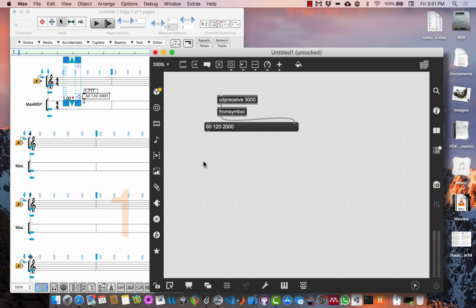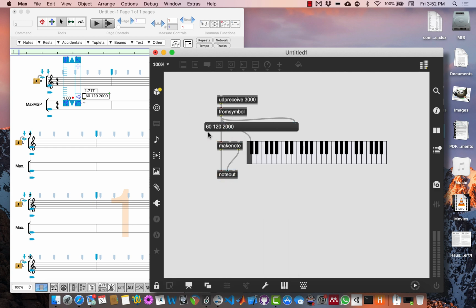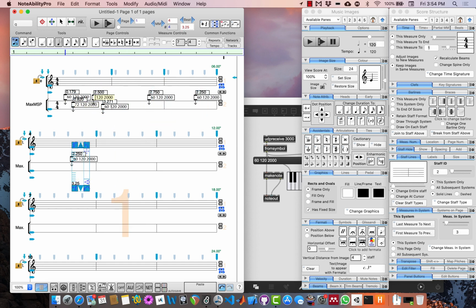Now I will go ahead and set up my MIDI keyboard to receive these messages, and I can demonstrate how then this is altered when I play through my NoteAbility score. And now I will add a few more MIDI notes in my NoteAbility Pro score so that we can see how these messages change the MIDI playback. And now I will play back my score.